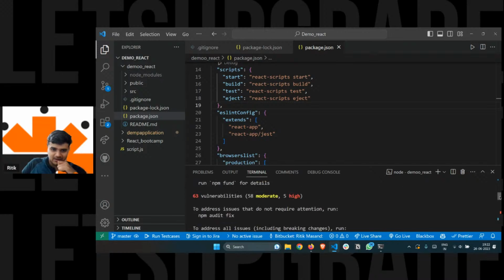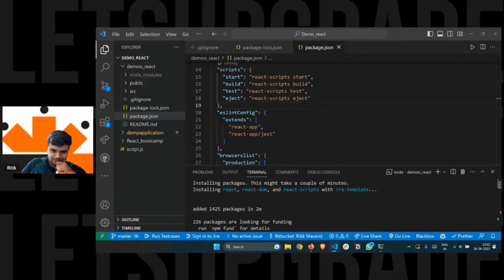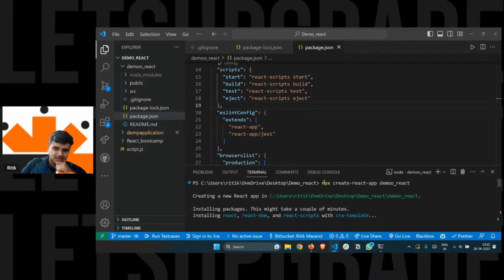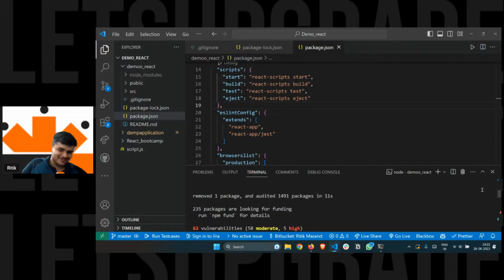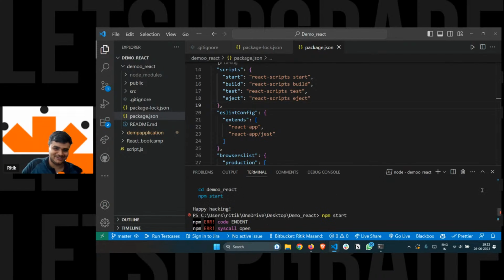Where is that command? It must be somewhere up. Yeah, so here it is. This is the first command, npx create-react-app, and after this has been installed, you will see a message. What message will it be? It will be a message of happy hacking. That means you are ready to hack your things. So you receive this message, happy hacking.